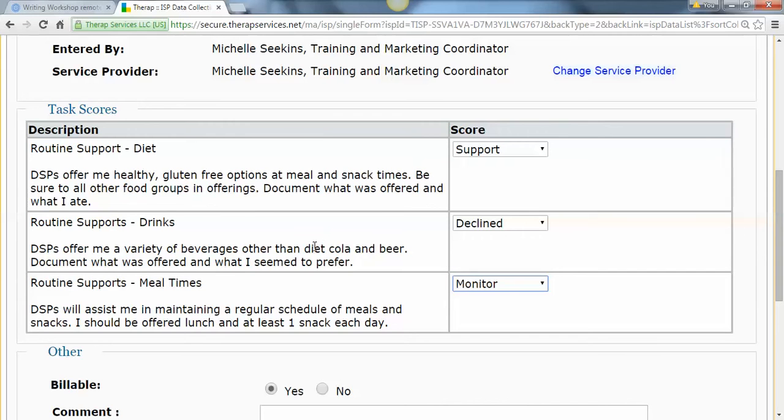When you are getting ready to do this, you're going to think about, what did I do? So you're going to come to the scoring section and you're going to think, for this routine support, did I support the person? Did I monitor the person? Did they decline, or was it not applicable? And you're simply going to select the code that's appropriate for whatever happened during the shift.